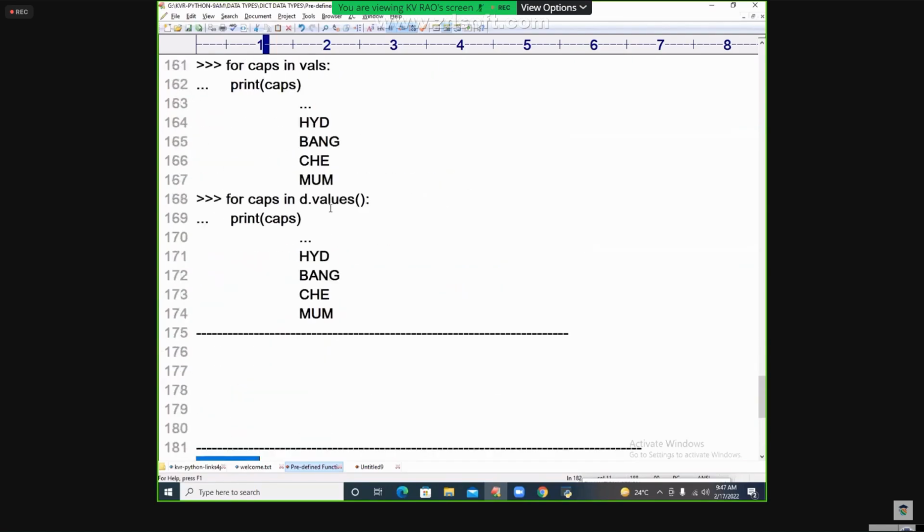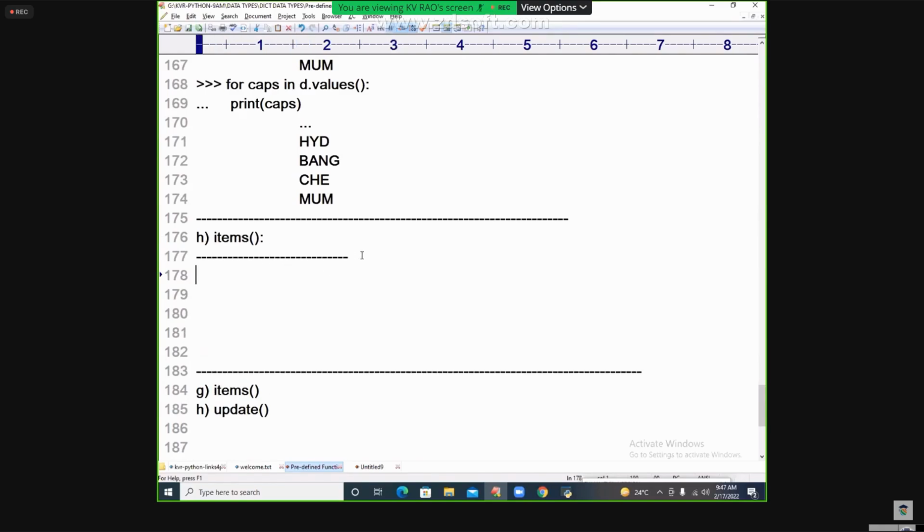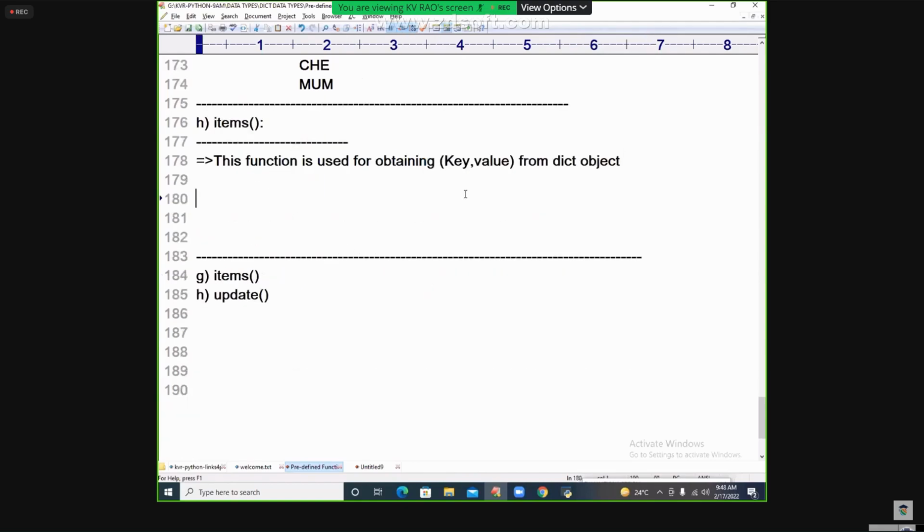I need to take it. The items function. Very simple, my dear students. The items function gives both key comma value pairs. Of course, I want to say a special concept: this function is used for obtaining key comma value pairs from a dict object one at a time.